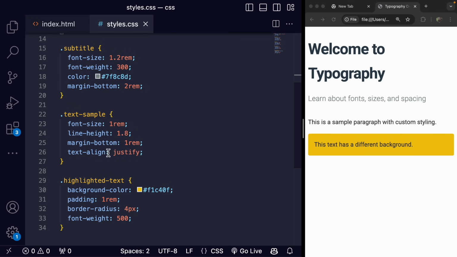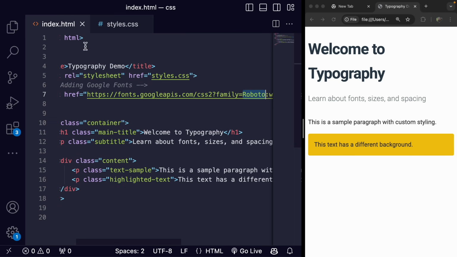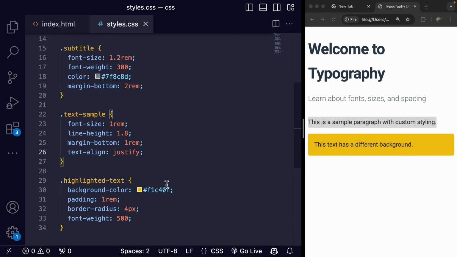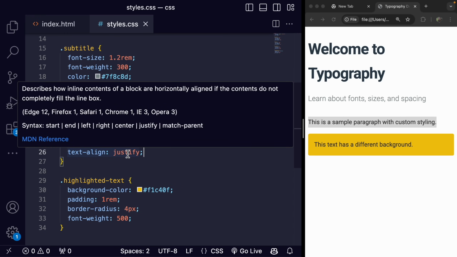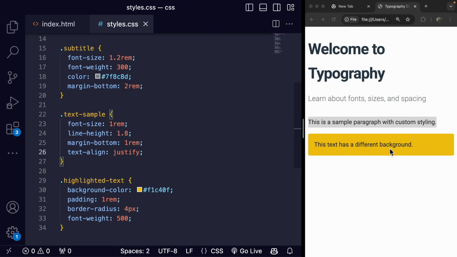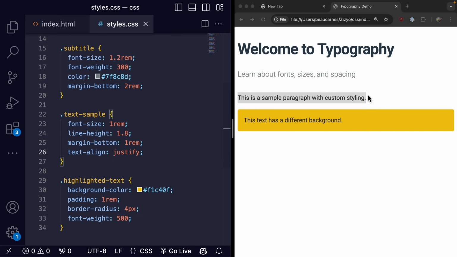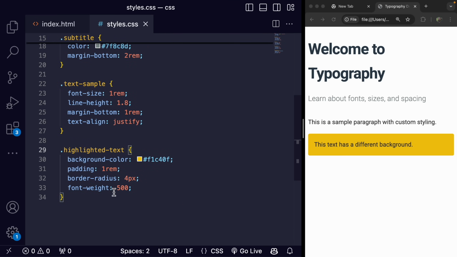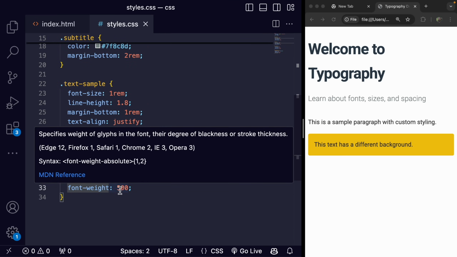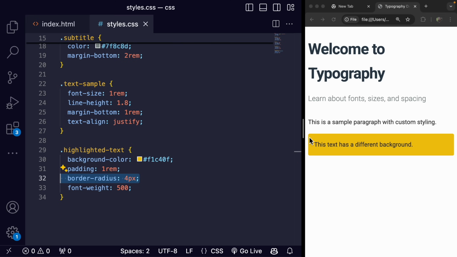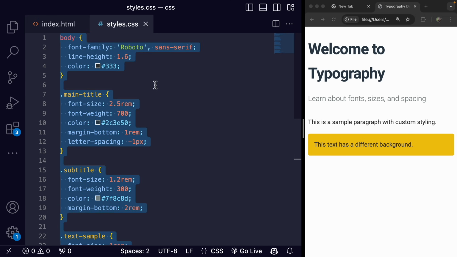And we also have things like text align, which in this case applies to, well, let's see what the text sample is. Text sample is, this is a sample paragraph with custom styling. And we have text align justify. This describes how inline contents of a block are horizontally aligned if the contents do not completely fill the align box. And we can see how this box is different than this box, partly because of the text align justify. We also have a background color, and the border radius here we can see makes it rounded on the corner of this box. And you can actually create custom fonts.